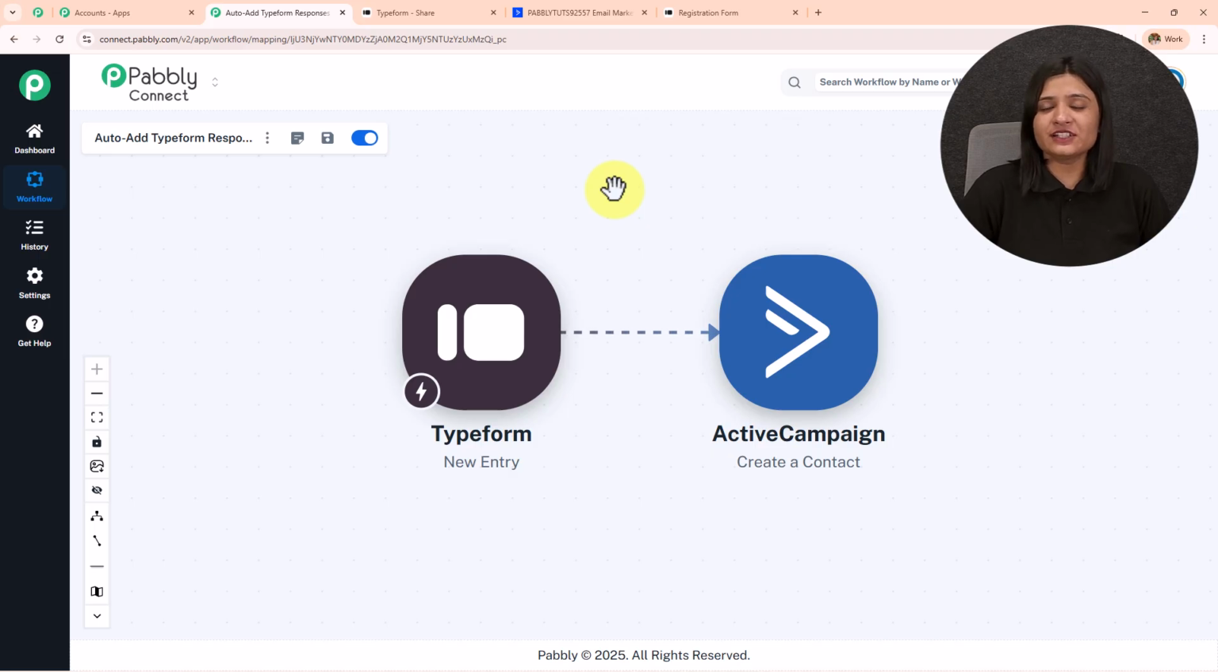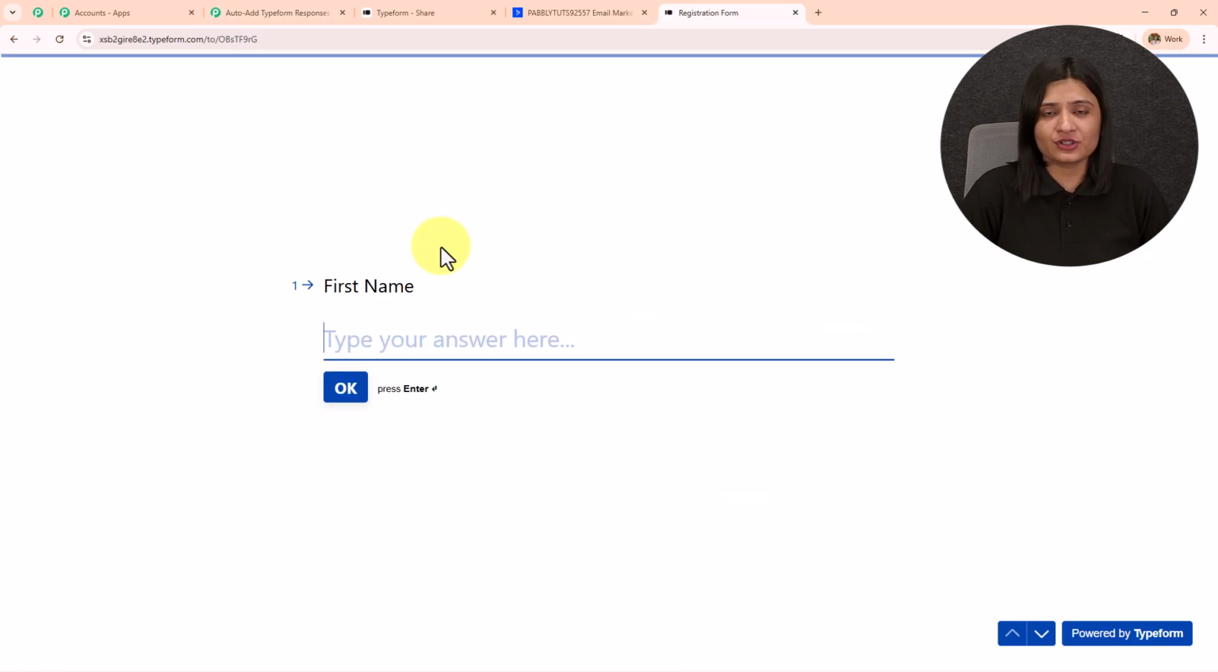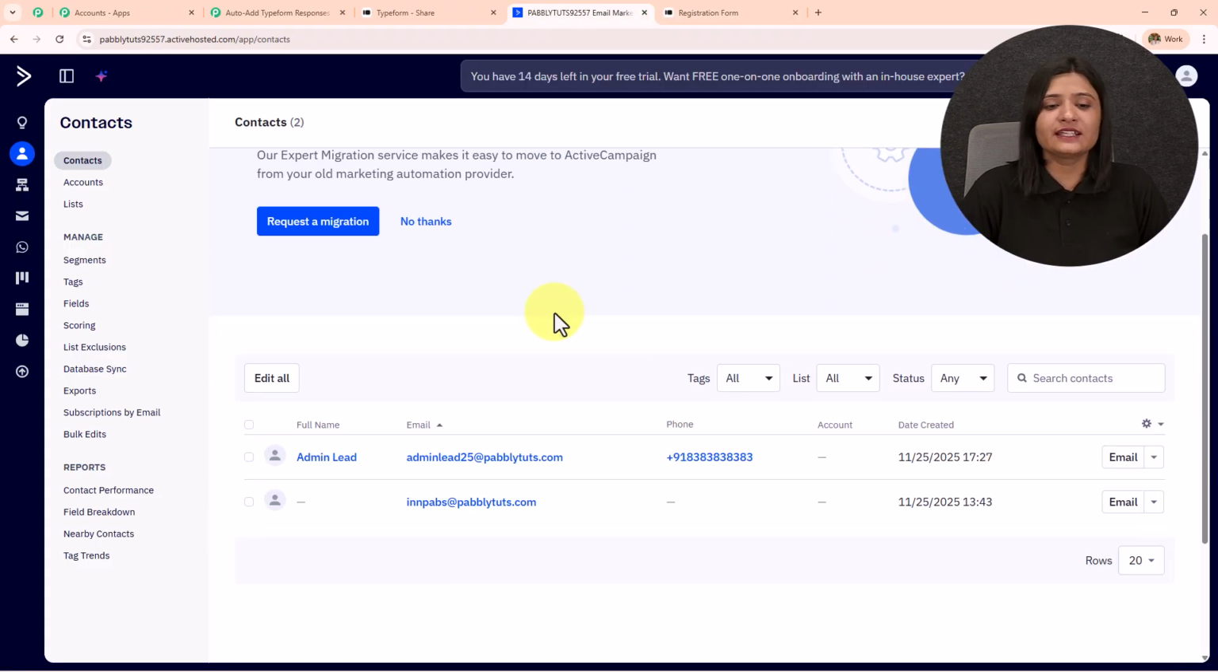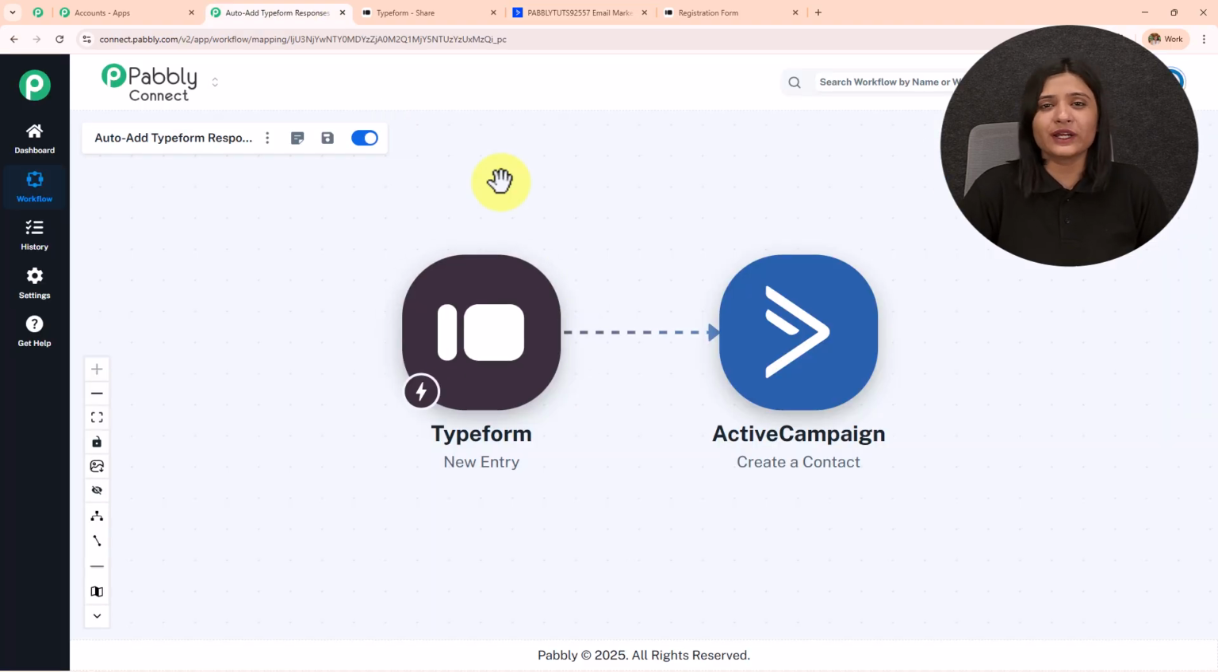So I have created this automation using Pabbly Connect where I've simply integrated these two applications, Typeform and ActiveCampaign. We are going to test this once to see whether it is working fine or not. For that, I will be doing a form submission. I will be submitting this form with some dummy details, and if a contact is created in my ActiveCampaign account, then this will show us the connection setup which we have created is working fine.